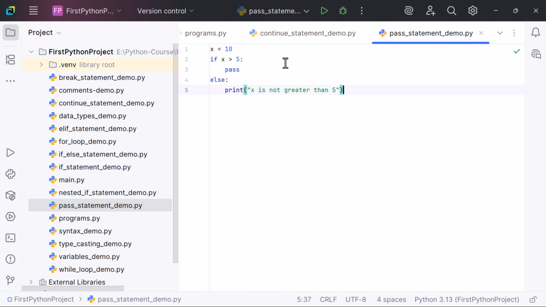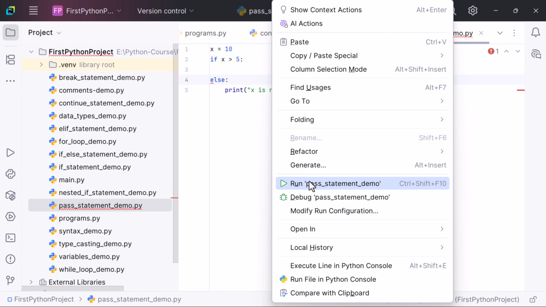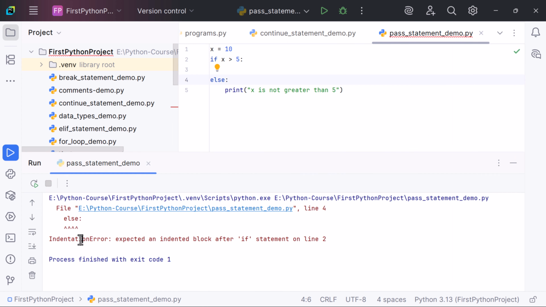Well, what happens if you don't use pass? Let's try a quick test. Remove the pass statement from inside the if block and leave the body completely empty. Then run the code. You will get an error: IndentationError, expected an indented block. That's why pass is needed. It satisfies Python's requirement that every block must have at least one valid statement.